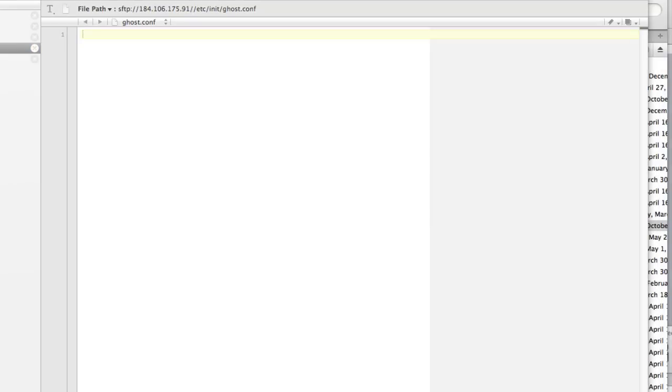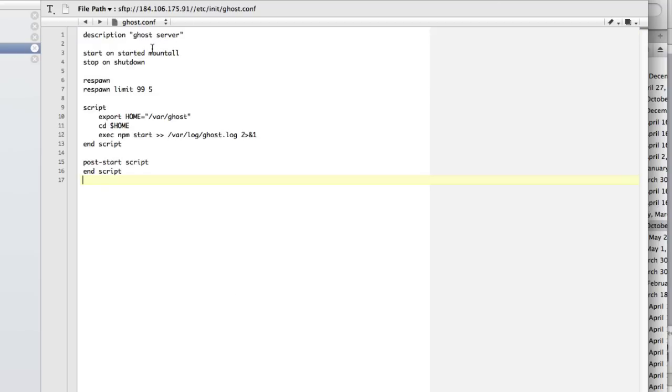So what we're going to do here, I'm going to paste this in, but I'm going to explain it. The one I'm about to paste is found here in ConnectAI's Cornerstone repo, in this init script. It just lets you run a Node.js app by hitting start and restart, and it's going to keep it running. That's kind of the key here. It's going to keep it running. So ghost server, start on mounted all, respawn. It's going to go to /var/ghost.